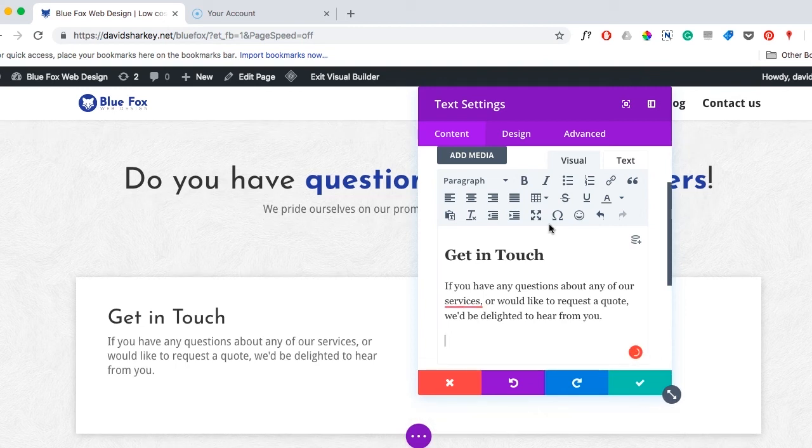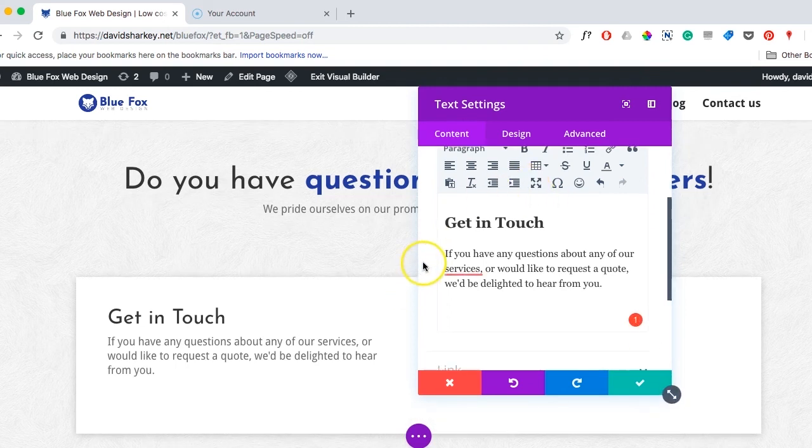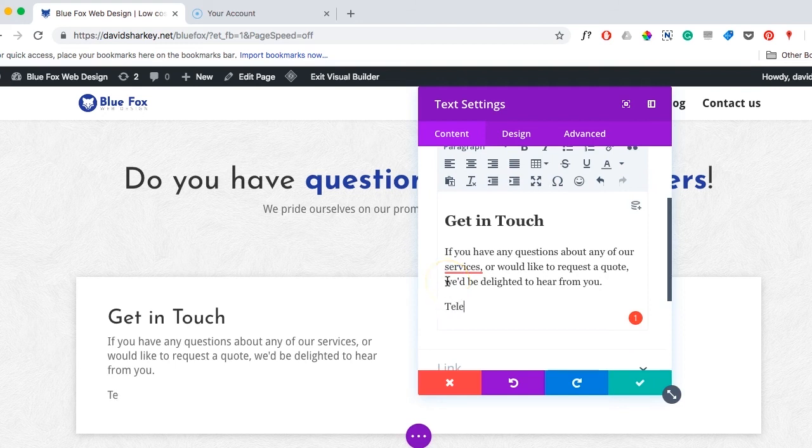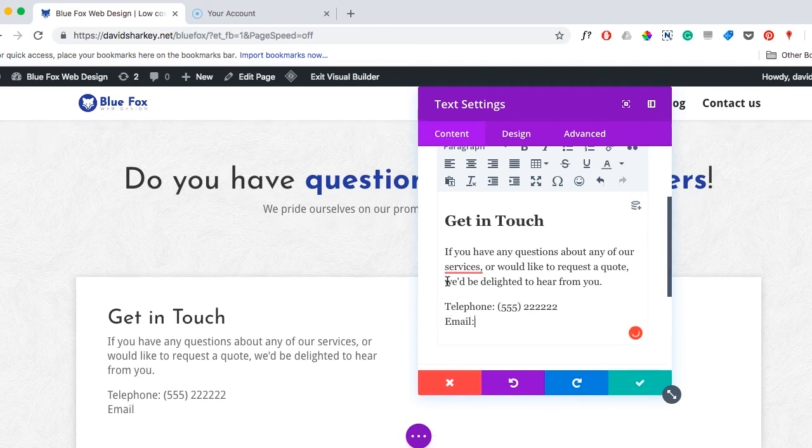Now I'm going to add another line, and I'm going to add our contact details. So I'm going to say telephone. I'm just going to use a fake number here, 222-222, and I'm going to press shift return to do a line break and add email, info@bluefoxwebdesign, and I'm going to put .com to make sure it's not a real email address, and I'm going to make telephone bold by pressing Command or Control B, and the same for email.